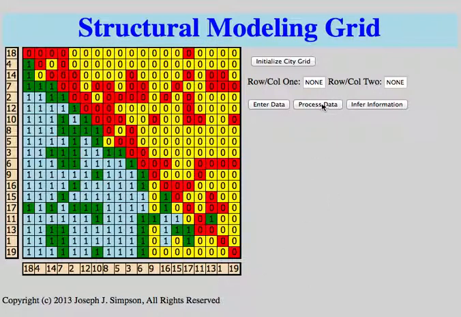Then we have some data to process, which we have 13 and 11. We'll move that city data. Again, everything's in the lower section.